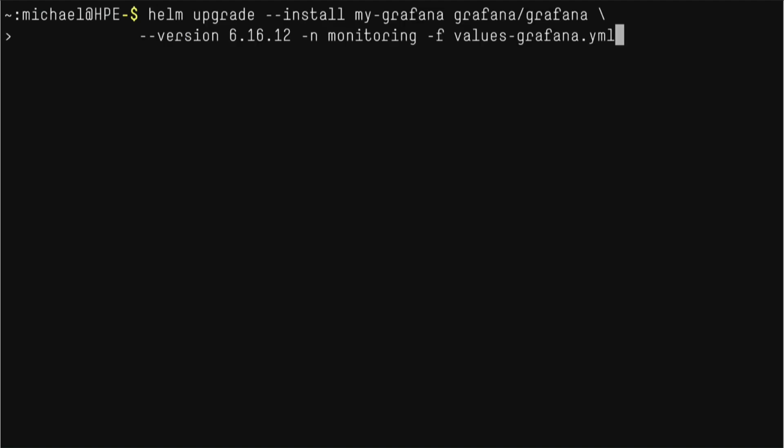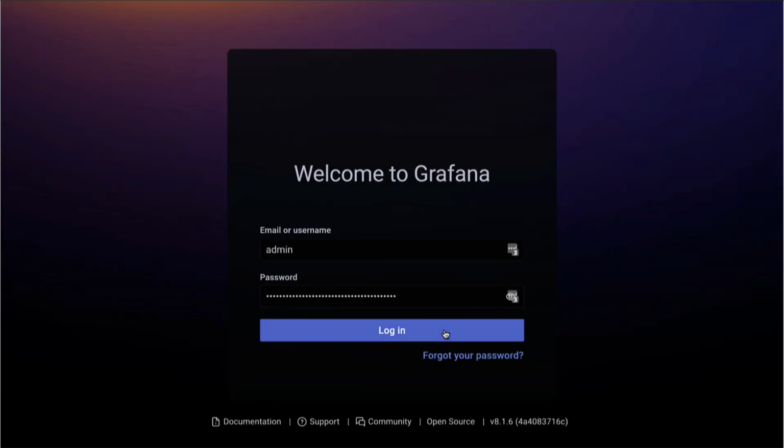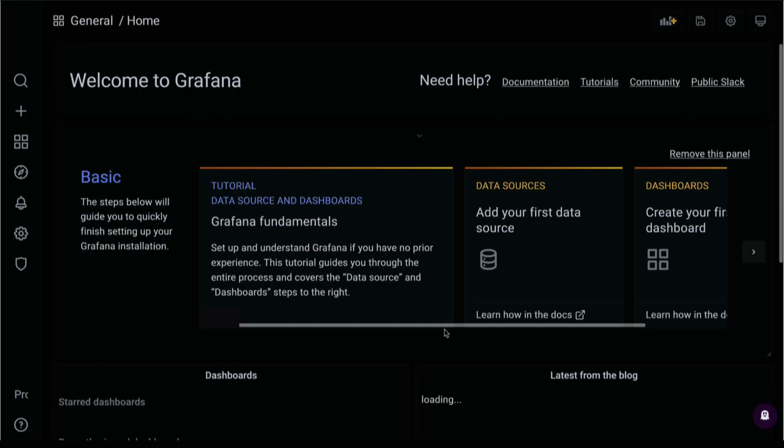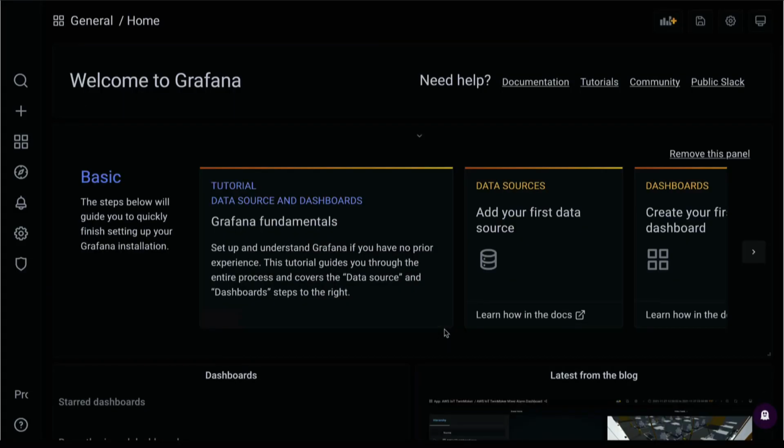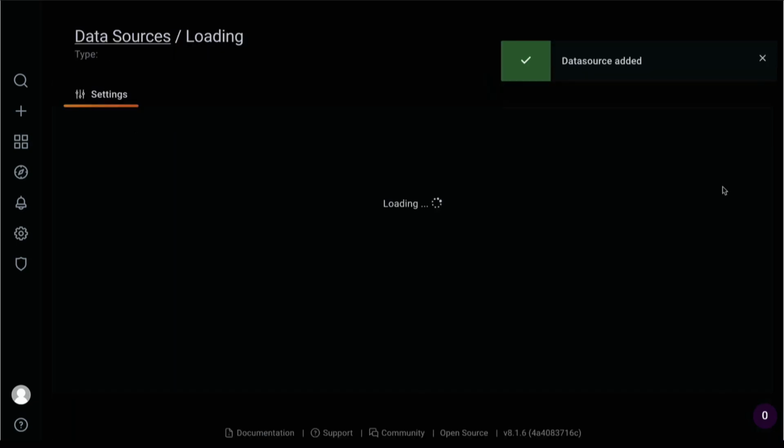Once Grafana is installed, you need to use a command to scrape out the password, and I've done that from a different terminal window. But once you've done that, you can switch over to the Grafana UI, input the admin username and the password that we just retrieved. The first step when we log into Grafana is that we need to connect to the Prometheus database, and we do that by connecting to a data source.